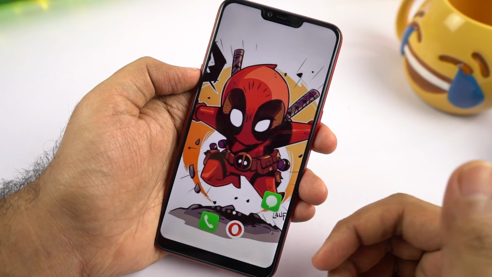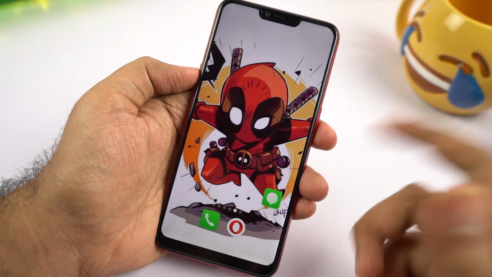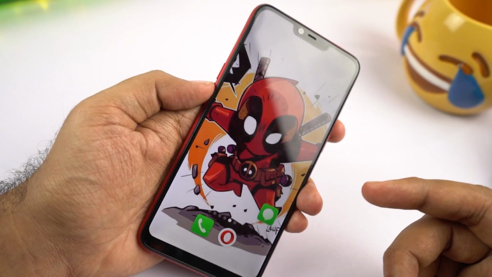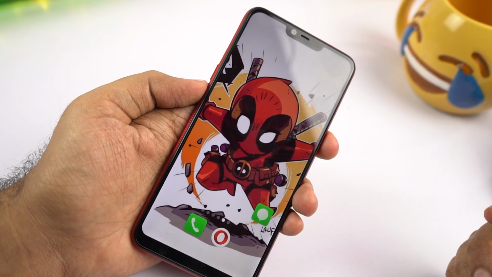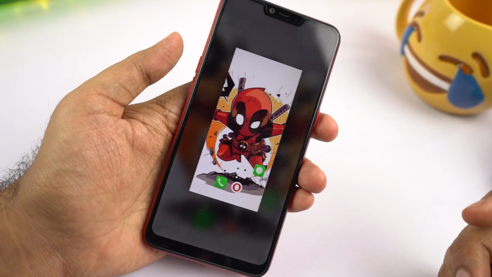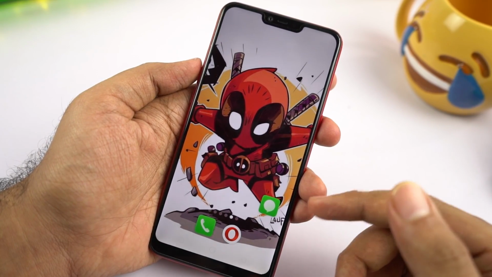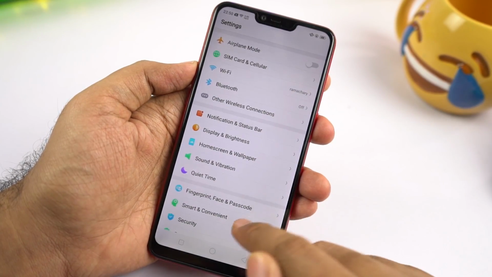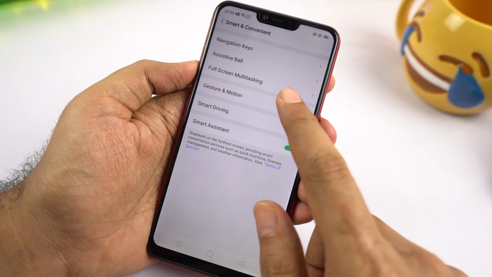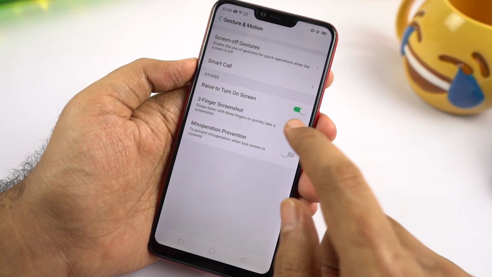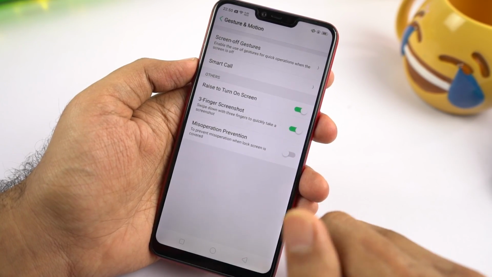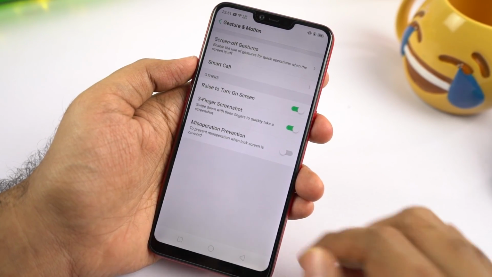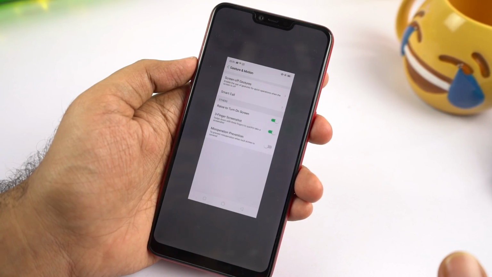Next, I'll show you how to take screenshots in different ways on this phone. Now the default way is to press the volume down and power button both at the same time, and your phone will take a screenshot. Now another way is to use 3-finger screenshot. To enable that, go to settings, then select smart and convenient, and select gesture and motion. Now enable this particular toggle that says 3-finger screenshot. Now to take a screenshot, you can simply swipe down using 3 fingers and your phone will take a screenshot.